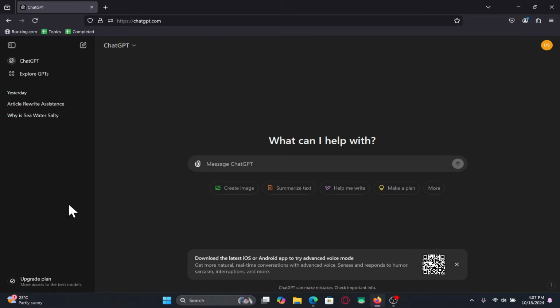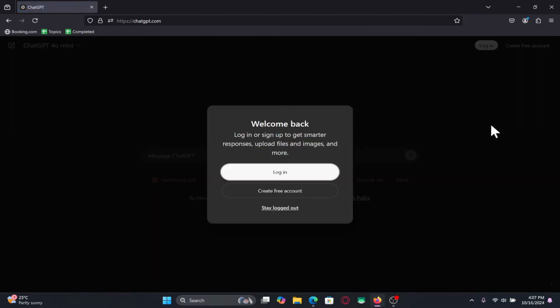In order to log out from this browser, just click on your account icon at the top right corner and you will find the logout button. Go ahead and click on it and this will now immediately log you out from your account on ChatGPT, and you will then see the login as well as the create free account button.